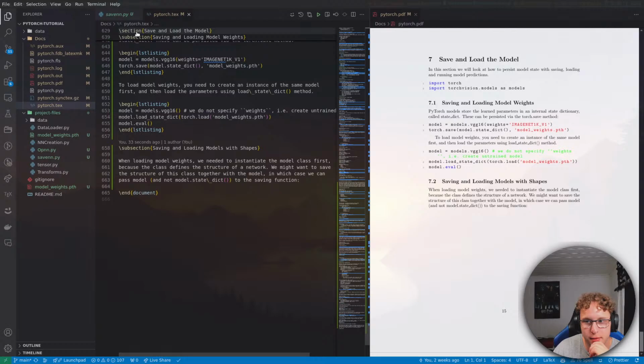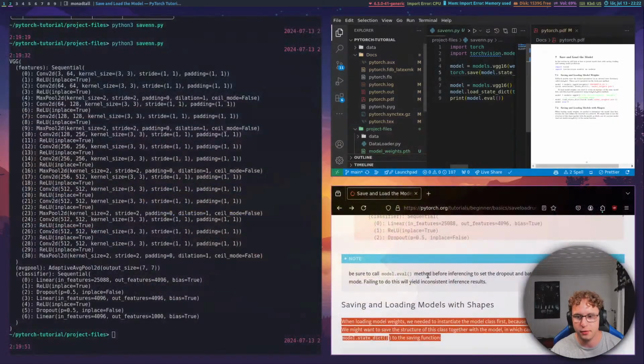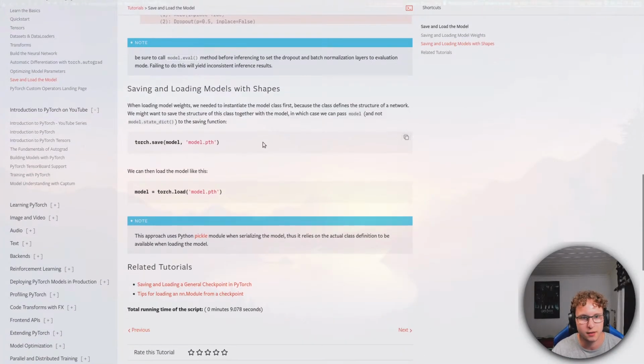Saving and loading with shapes. Okay, so we go here and check. So we can just type torch.save module with this name. So we save this module with the shape of the module with this name, essentially.